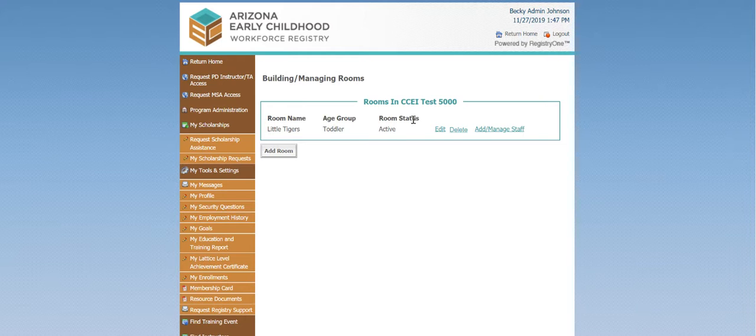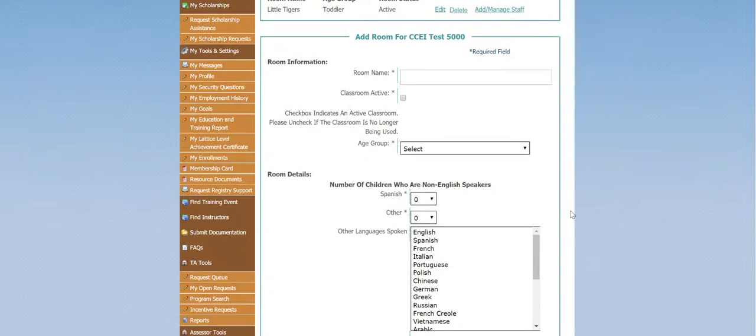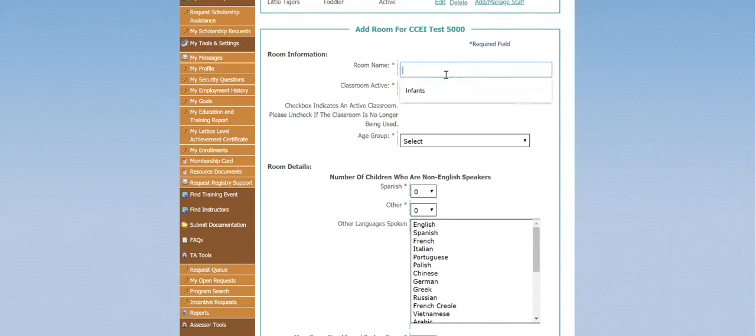And then if you have created classrooms in the past, you'll see those listed here. Otherwise, this will be blank until you start creating rooms. So to start, we're going to click Add Room, and then we'll fill out the name of the room. So I'm going to create my infants room.